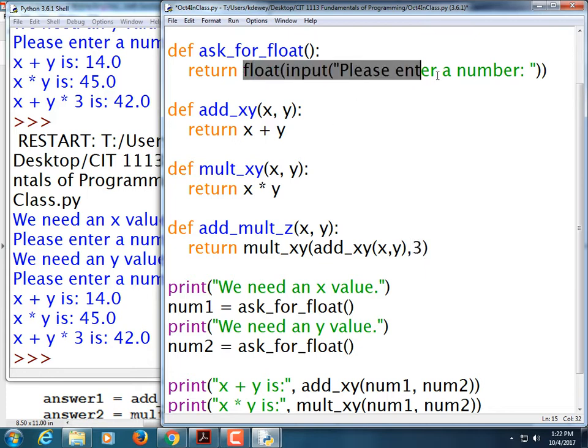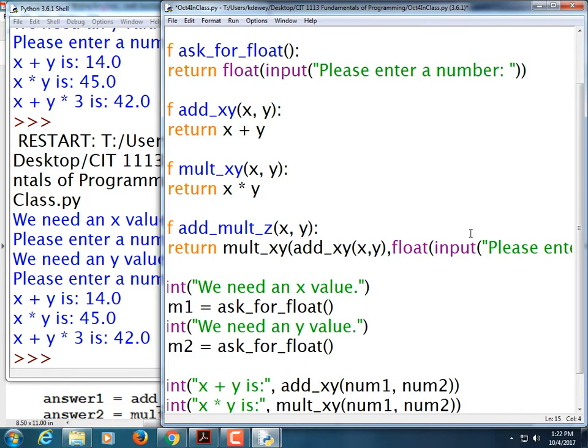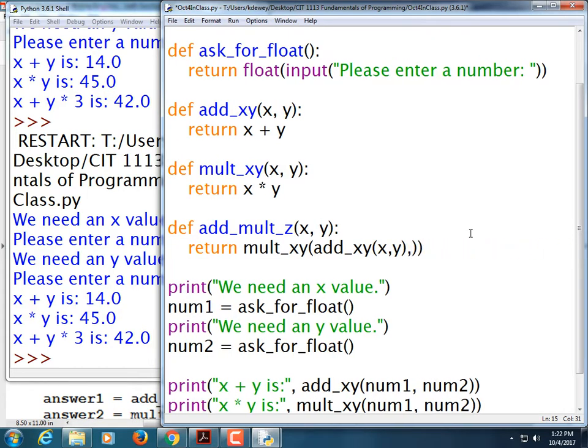So what if I take this whole statement right here and put that in place of the 3? Or hold on. Couldn't we just, yeah, we could actually just call that method, couldn't we? We could really just do ask for float. It's even a better idea. Will that work? Let's see if it works first.